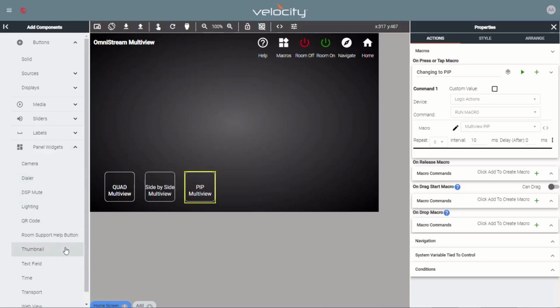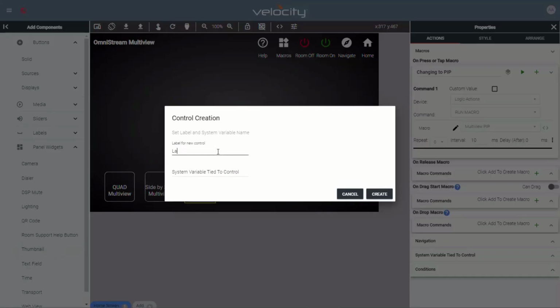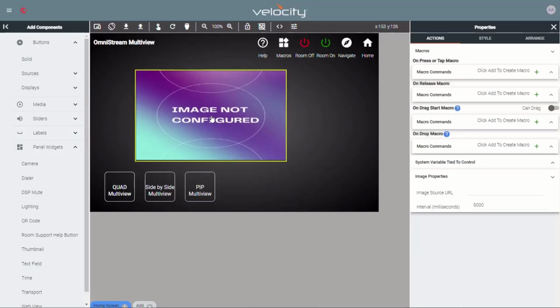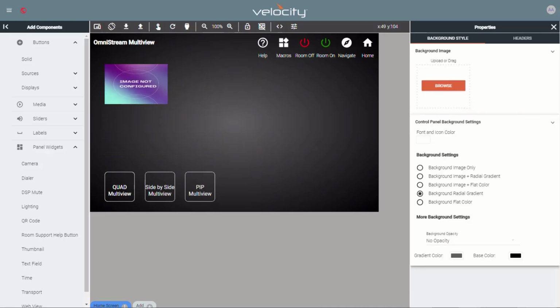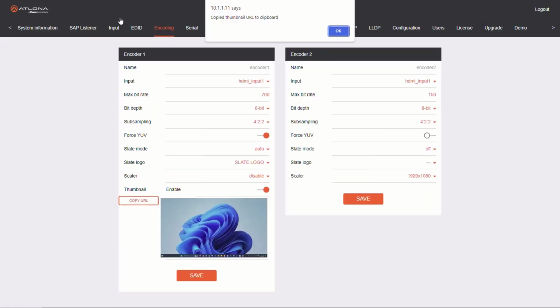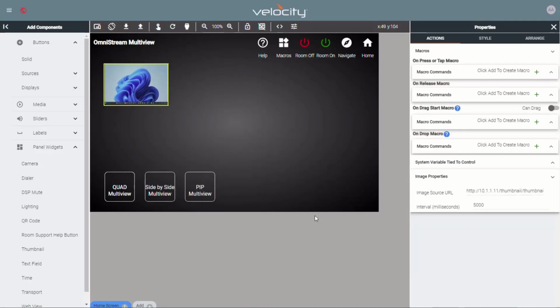But let's also use the thumbnails from the encoder as the button. To do this, under the widgets, you'll see the thumbnail. This creates a new button and will allow you to add the URL for the image. Let's grab the URL from the first encoder.